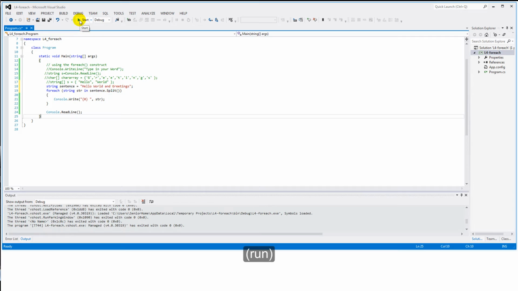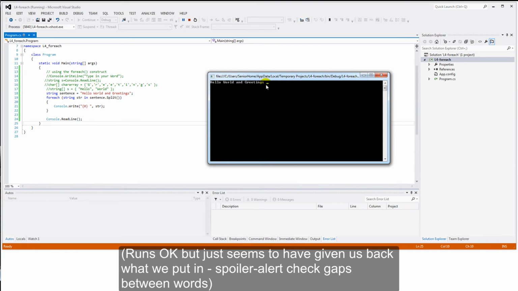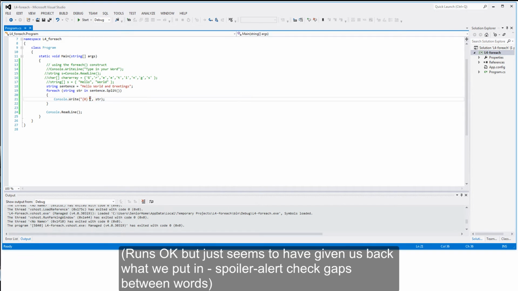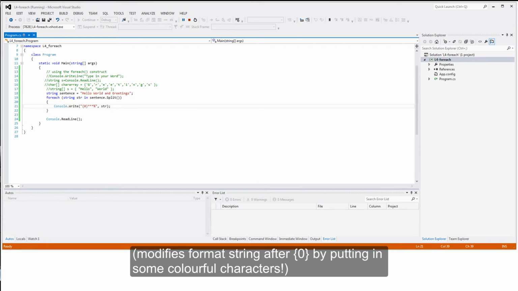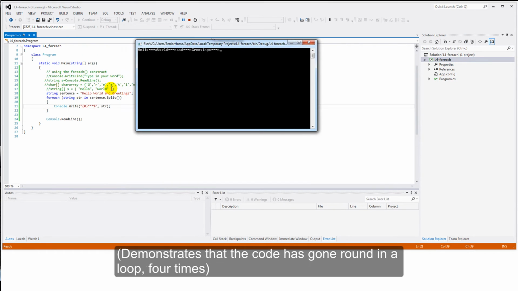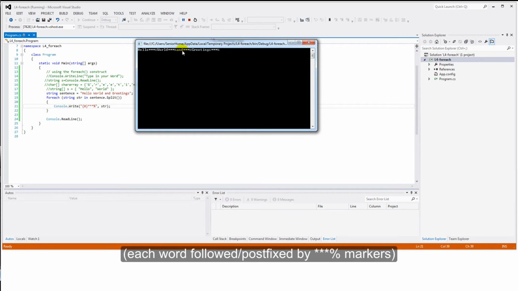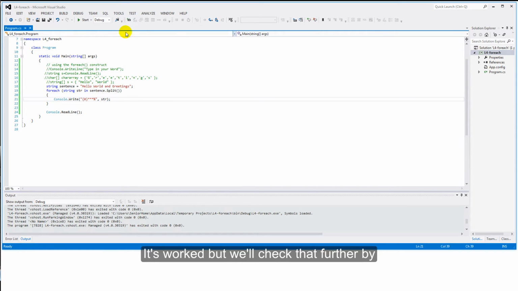Sentence.split, run. Can't see any difference at the moment, but that's because I need something in here to make it visible. And I'll put in a pile of stars and a percentage sign for dramatic effect. See what's happened is that clearly the loop has gone round and round, at least we think it has, and it's put the word followed by this interesting information. It's worked, but we'll check that further.